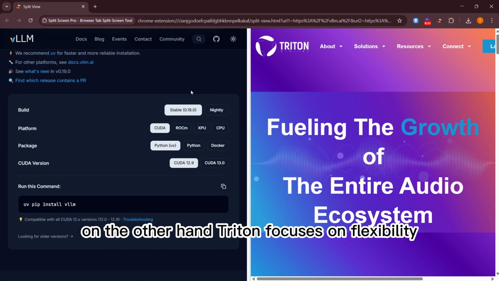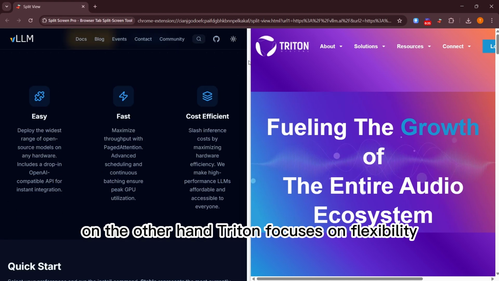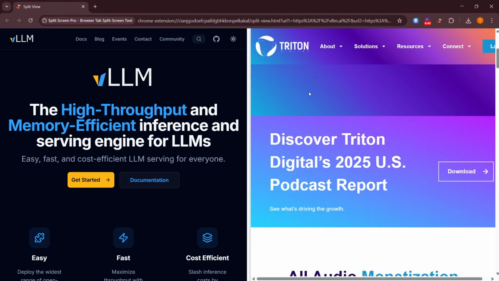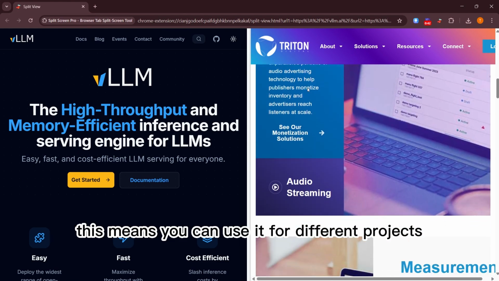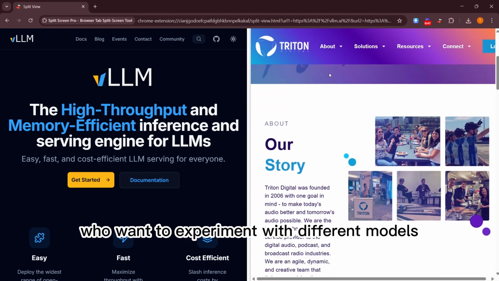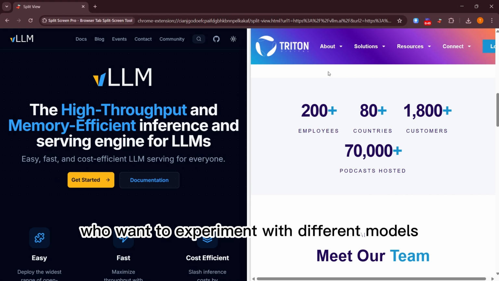On the other hand, Triton focuses on flexibility. It supports various model types and frameworks. This means you can use it for different projects without changing tools. Triton is perfect for developers who want to experiment with different models.